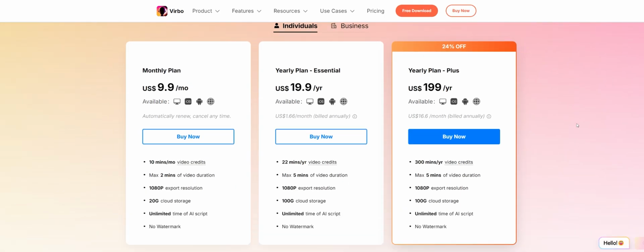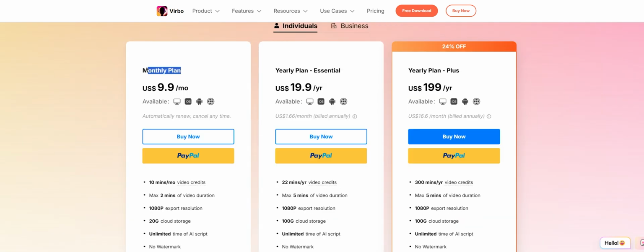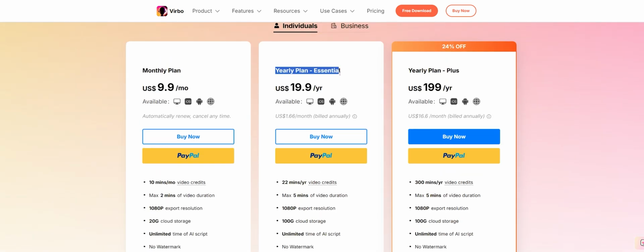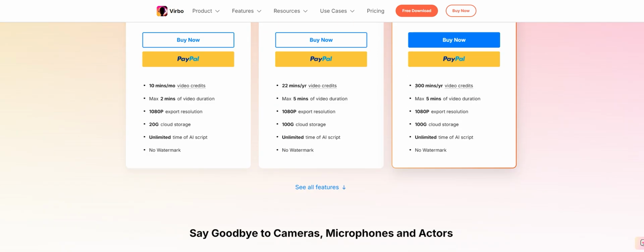The monthly plan is just $9.90 per month, which gives you 10 minutes of video credits and 20 GB of storage. If you're looking for a yearly option, the essential plan costs you $19.90 per year and includes 22 minutes of video credit annually and 100 GB of storage. And for those who need unlimited video credits, the yearly plan plus is $199 per year. That includes 300 minutes of video credits annually and 100 GB of storage.